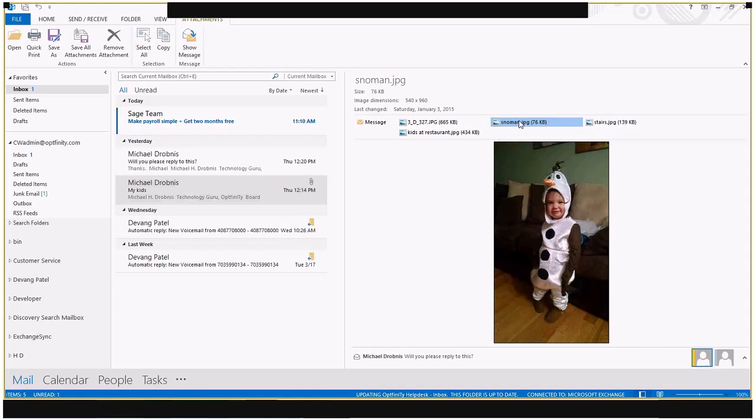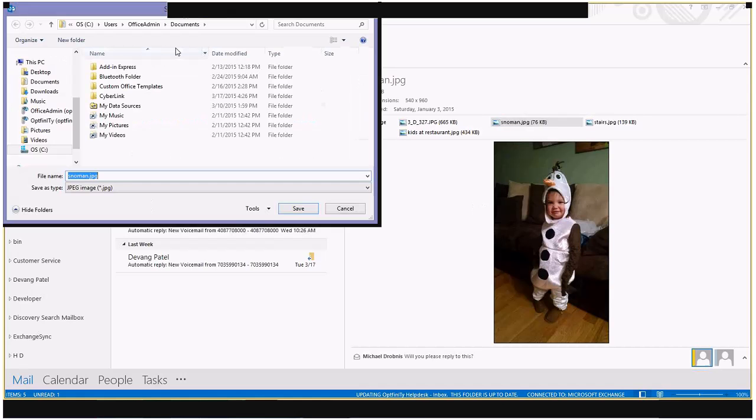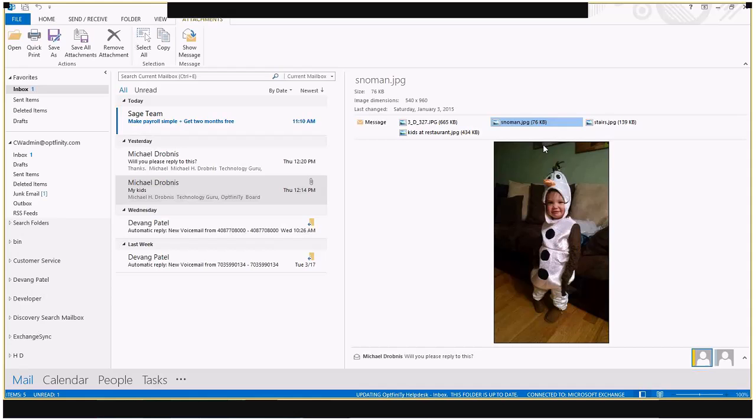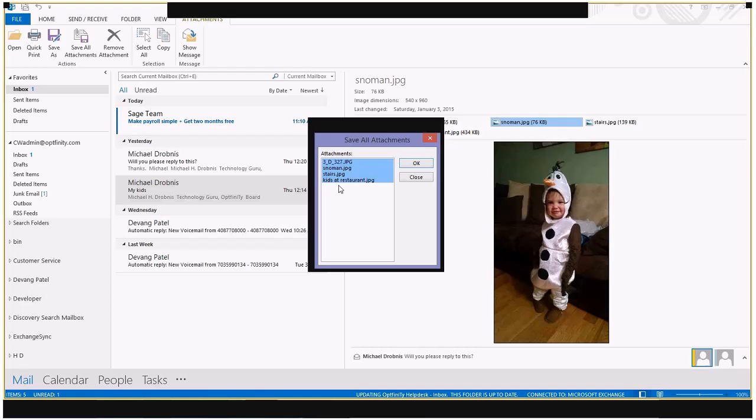If I want to save the attachment one at a time, for example, I only want to save this one, I can go here and save as, choose where I want to send it or save it. So in this case, I may choose to put it on the desktop, then my documents, and then hit the save button. If I wanted to save all the attachments, I can go here, click on Save All Attachments. It brings up all the attachments I want to save.